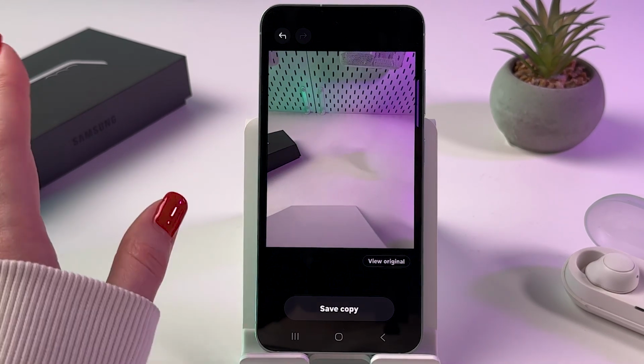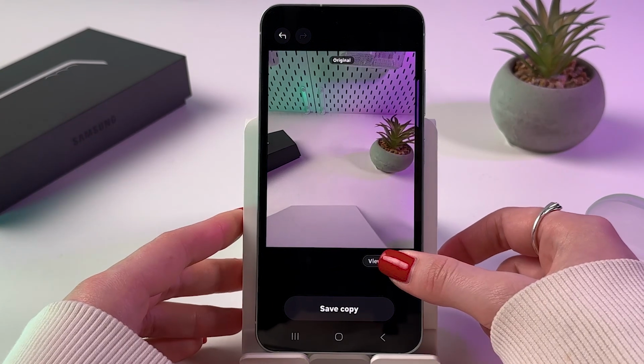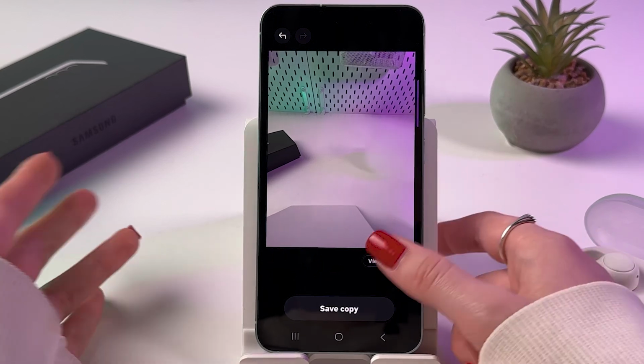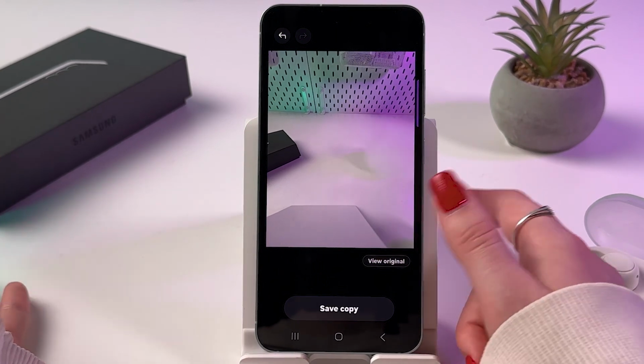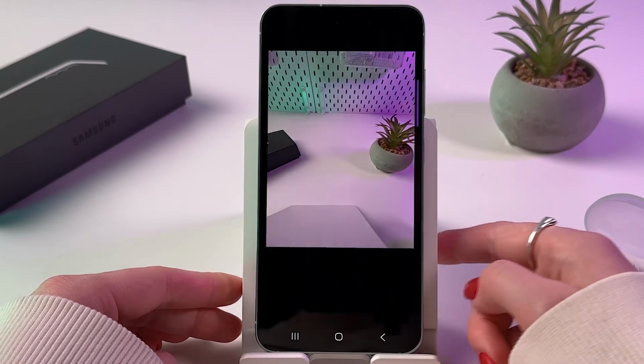And voila, this object is simply removed from the photo. Let's view original. So the difference is really impressive. You can remove anything you want to from your picture and then choose to save copy.